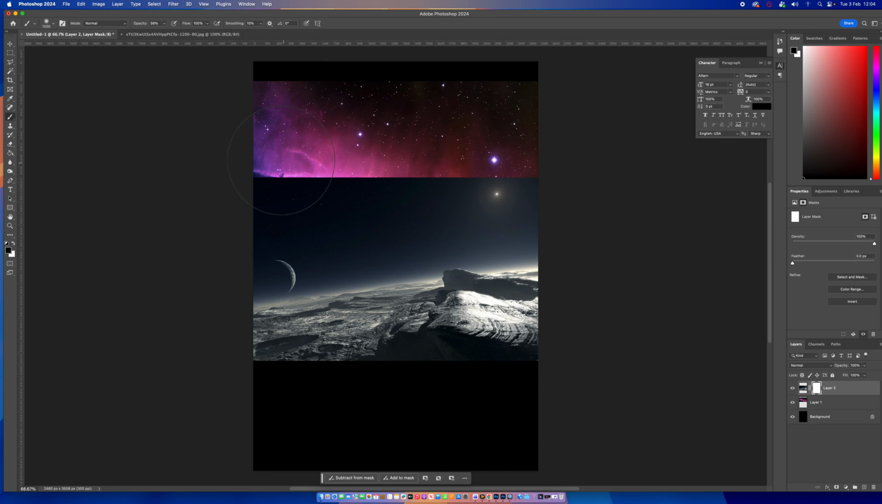If I then get my brush, and again, think of yourself as a painter for this. I'm going to start with a big brush and a low opacity. This is the difference with low opacity. And I'm just going to start to take away some of this to blend the two images together.